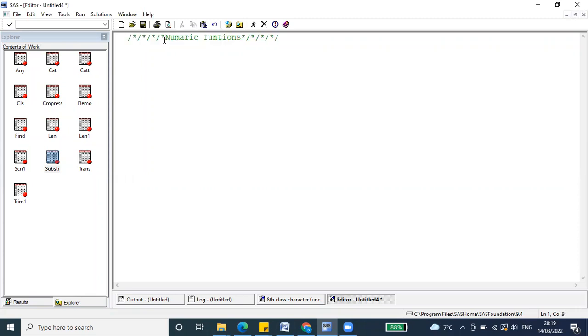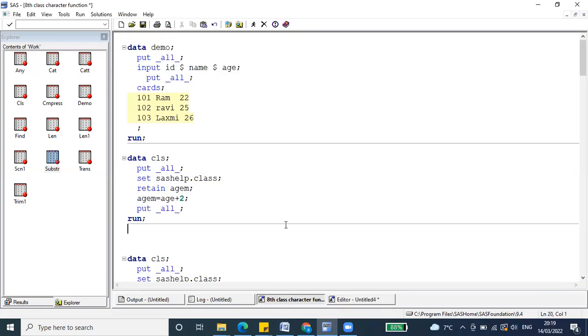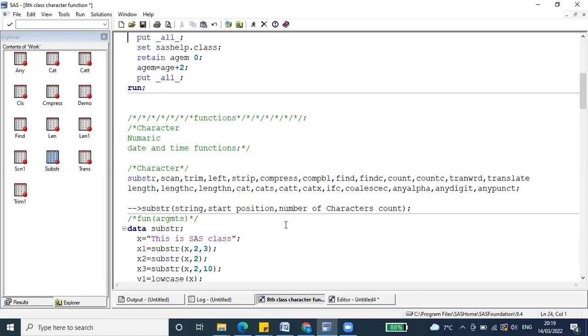And yes, please. Yeah, still pending in character functions, right? IFC and COALESCE. Oh, okay, okay. Thanks for reminding. IFC and COALESCE, right? Yes. Yeah.